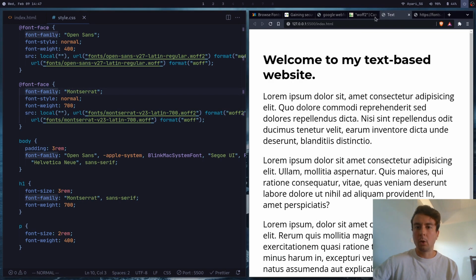Now we can go check our website. And as you can see, now we have the Montserrat font here. We have Open Sans down here. And you would just reference those down here in font family. So I just put Open Sans at the beginning here. And then for headers, I put Montserrat. And it's as easy as that, to be honest.